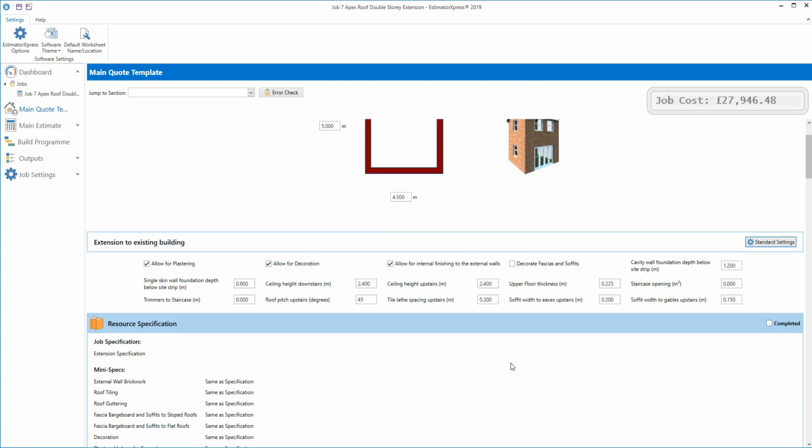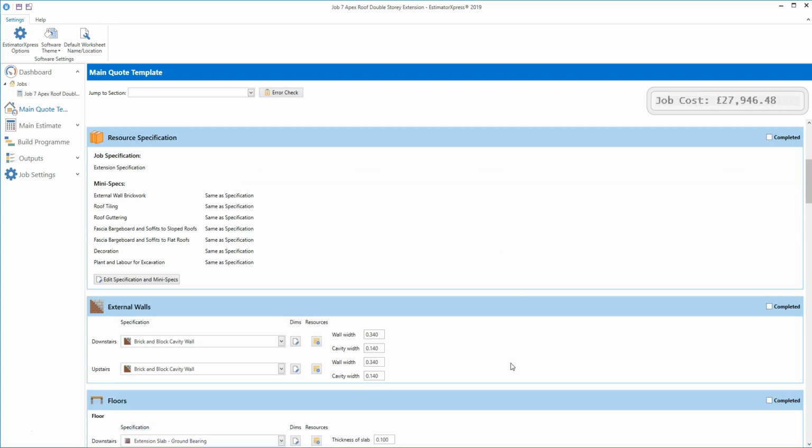In the next section, you can review the specification of the job. As this is an extension job, the extension specification has been selected by default, but you can always select an alternative specification if necessary. For example, if you set up your own specification, you can select it here. You can configure all of the specifications from the library. You can also refine your specification further by selecting mini-specs from the options below. Click the Edit Specification and Mini-Specs button to make changes.